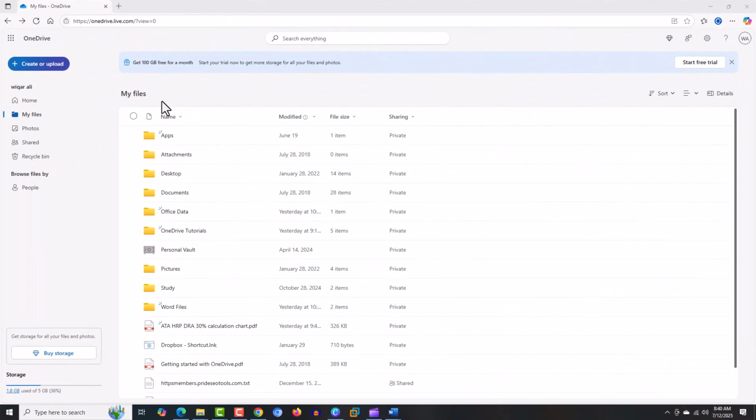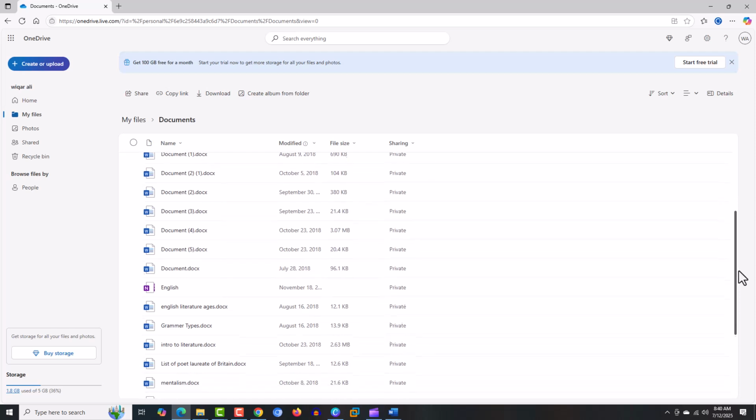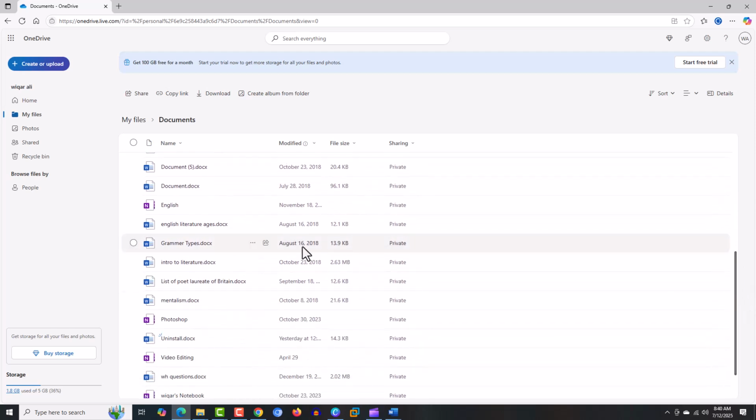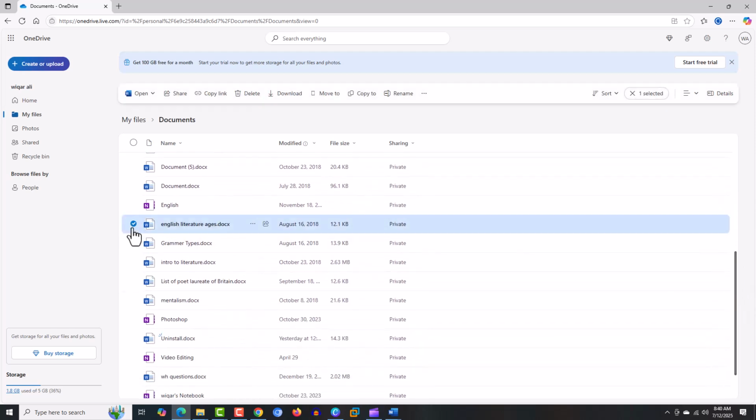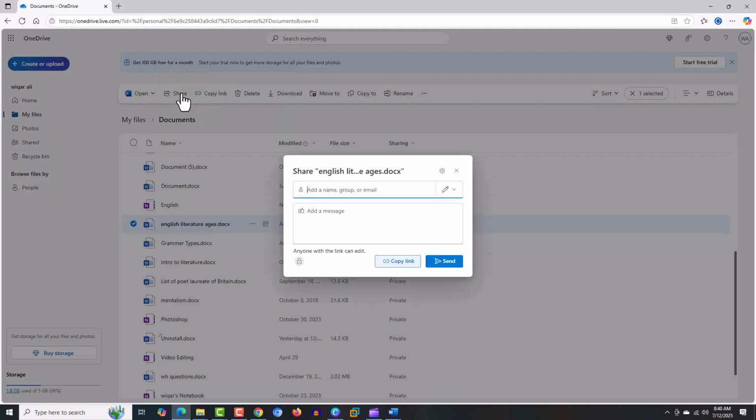Open OneDrive. Navigate to the file or folder you want to share. Check the file or folder you want to share, and select Share from the contextual menu. A Send Link dialog box will appear with several options.